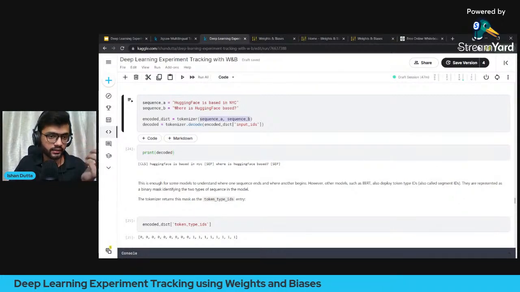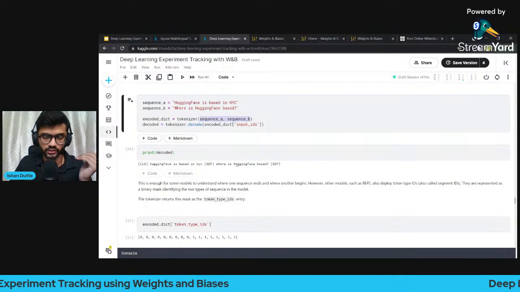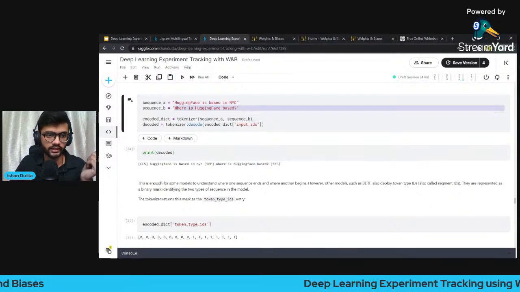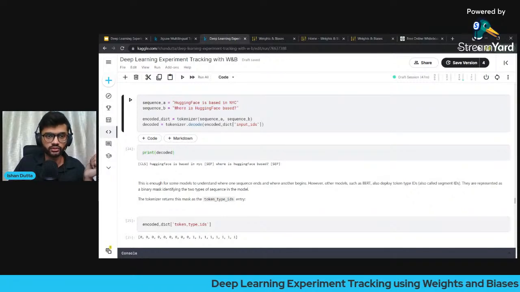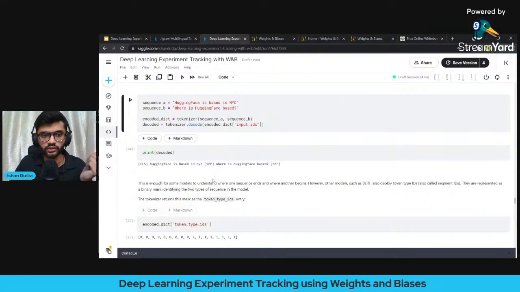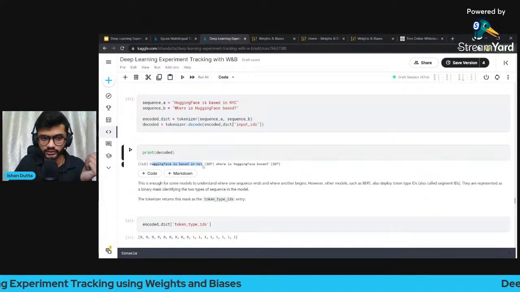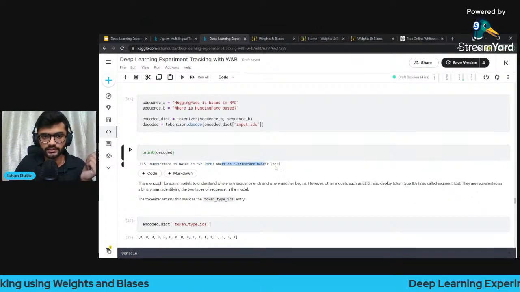But we have to keep track of the separation between the two sentences. For example, Hugging Face is based in NYC. This is the answer, and this is the question. I had talked about question answering earlier. You have to keep a separation between the answer and the question. So for that, you are using the SEP, that is the separation token. It starts with CLS. The first sentence is there, SEP. Second sentence is there, SEP.